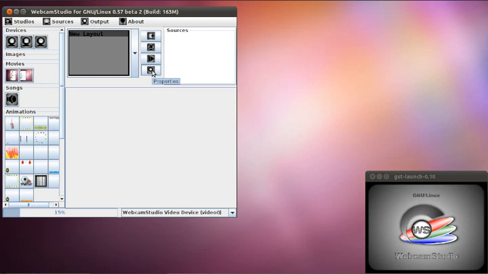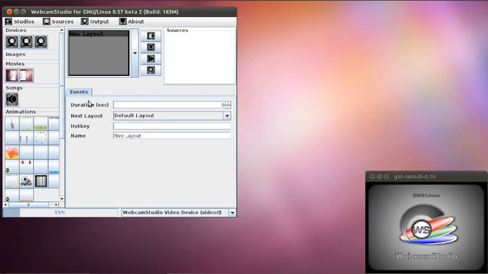So here I have a button called Properties. You click on that and you can see the event configuration for the duration. For the next layout, I want that layout to jump if there's a duration here. The hotkey configuration, that's one that is different. Basically what you do is you insert the key that you want to have for that layout. So I'm going to call it W for webcams, and I'm going to call that layout webcams.